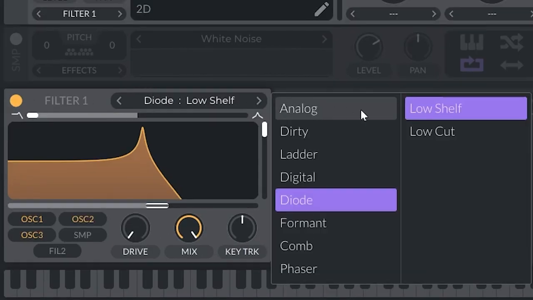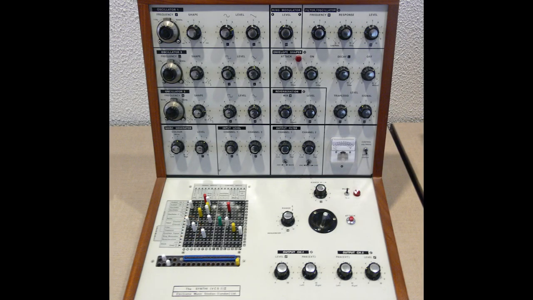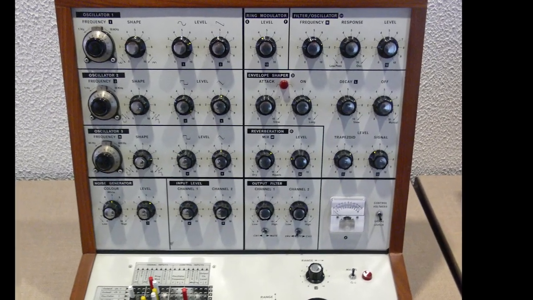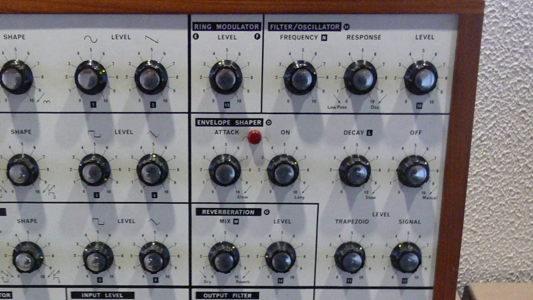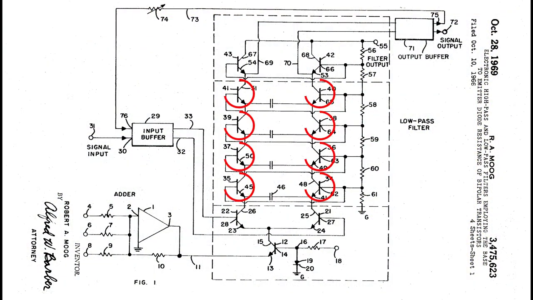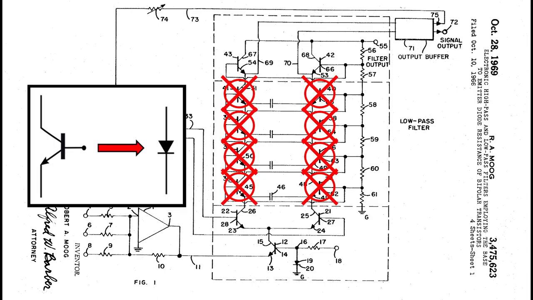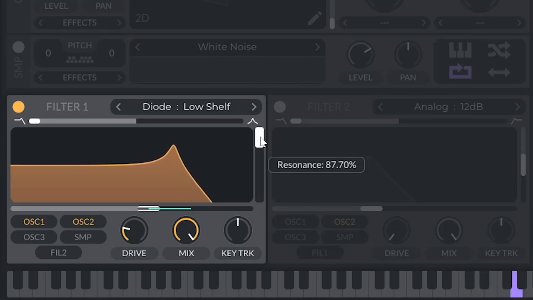Next, let's move on to diode filters. Now, these are slightly different. Diode filters were created by EMS, a competitor to Moog, who was looking to capture the popular sound and flexibility of the ladder filter, but didn't want to get sued. To get around this, they came up with the design using diodes in the filter circuit instead of transistors. Because of this, it acts and sounds a little differently than ladder filters.